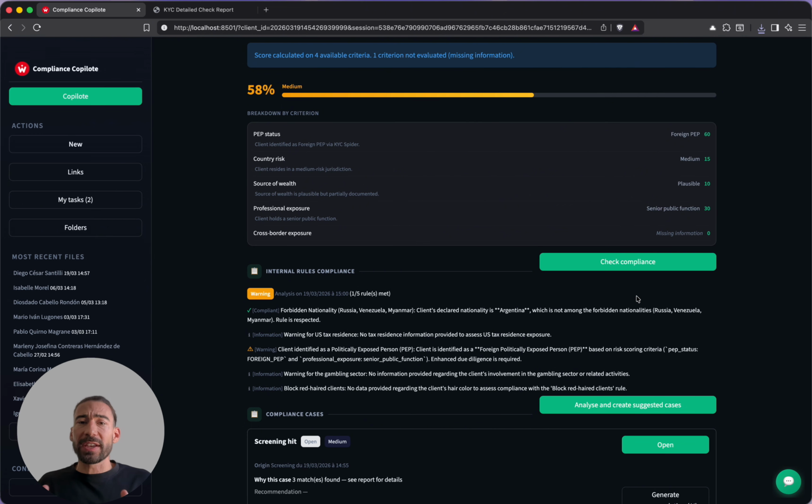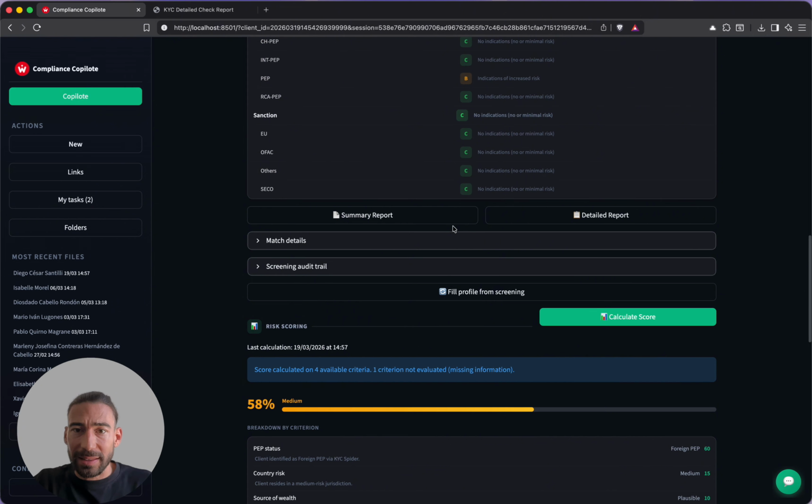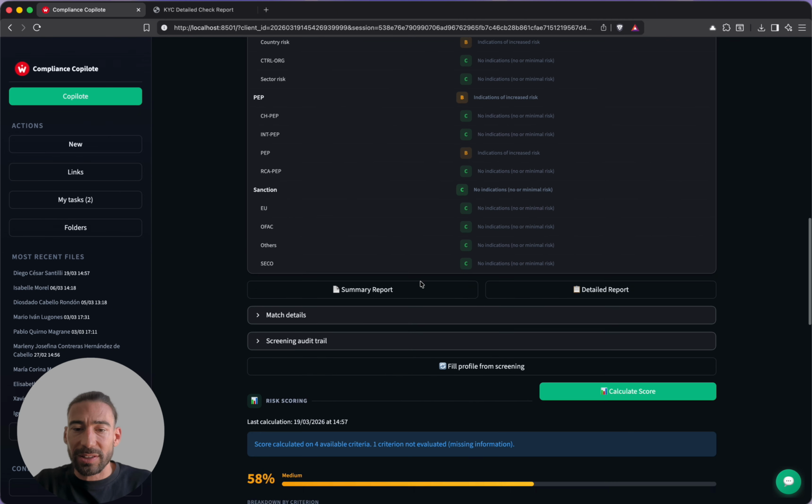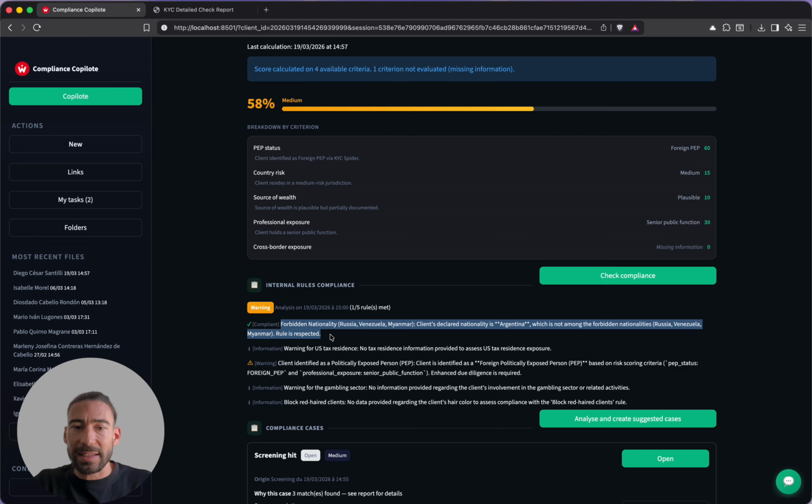We have created a feature to simplify the management of your internal rule policies. You can input each internal rule. For example, here in my example, any client which is from Russia, Venezuela, or Myanmar is forbidden. And I will confront that information with the information that is here in my file, so Argentina, and I can check that this rule is fine. It is based on AI, so it is dynamic.